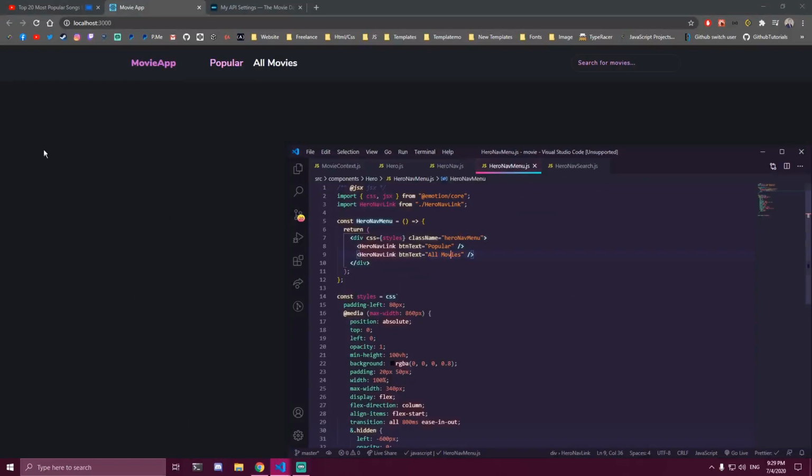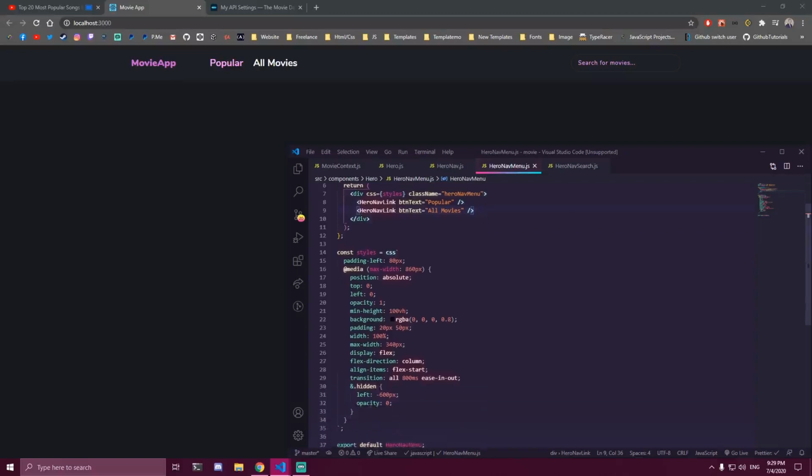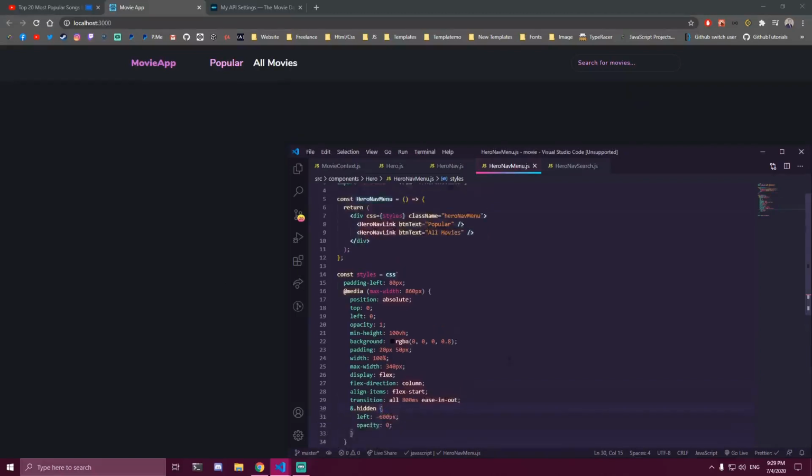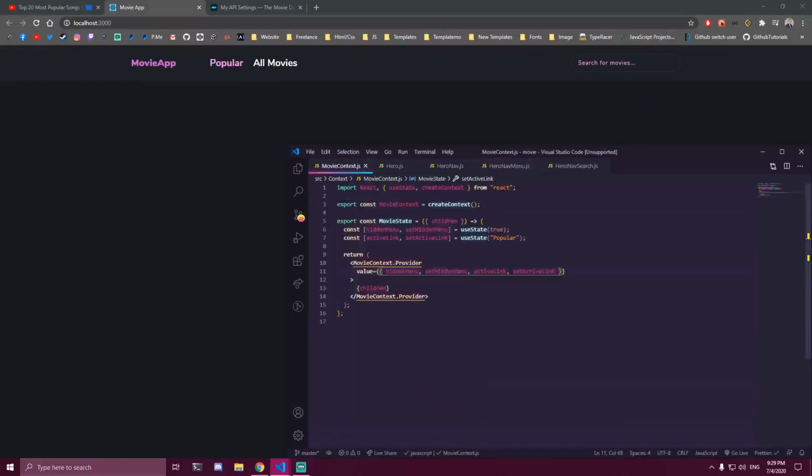Let's see if we missed something else here. In NavMenu, this is only going to have links, as you see here. And also we want to display this menu. If you remember earlier, we made a hidden class. Now that we made that state, which we called hiddenMenu, we can check for that and either display the menu for mobile or hide it. So that's what we're going to do next.